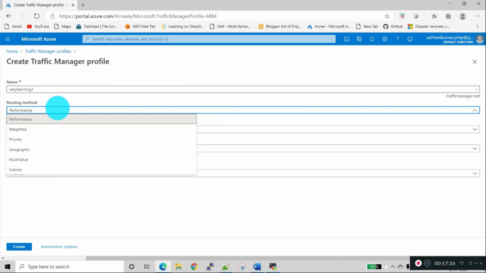Performance: based on the performance, the load will be balanced. Weighted: we can give 50% load. Priority 1, 2: when we give priority 1, web server 1 will be used, and when web server 1 is down, it will go to web server 2. Geographic is used based on the server we are using. For example, if users log in from the US, we can use the US server, and when users from India log in, we can use the India server.